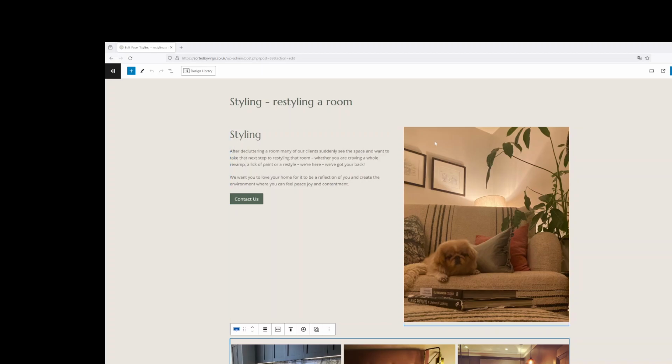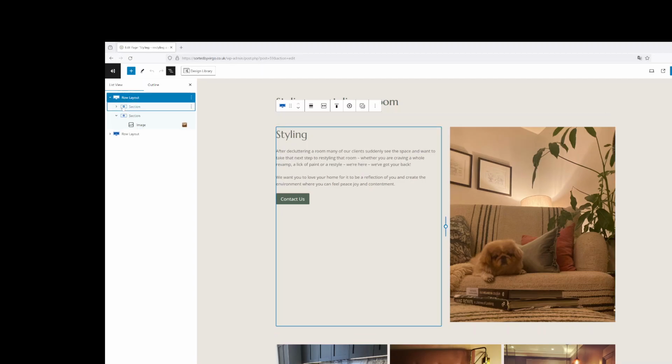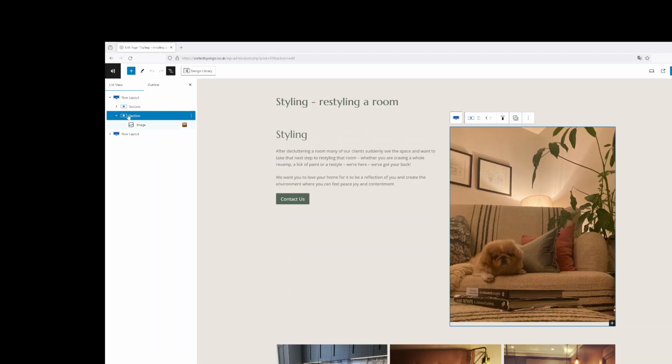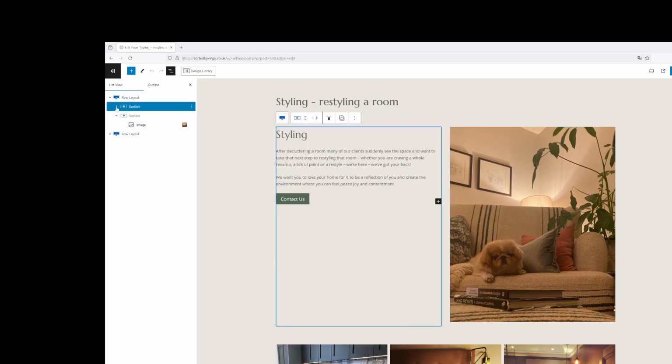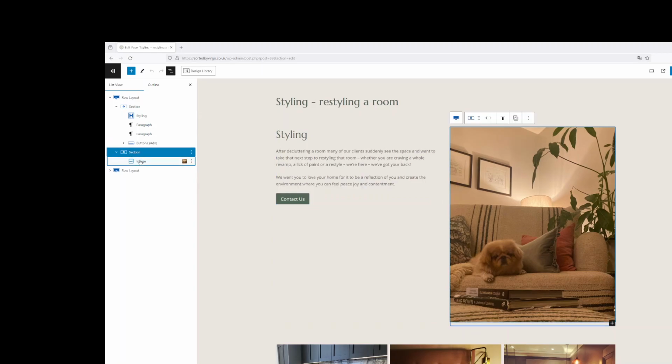So this is a block area, that's a block area, this down below is a block area. And you can see these blocks by clicking these three buttons at the top here. It shows you how the page is structured. So this top row is a row layout, and underneath it is split into two sections, left and right. I click this little chevron and it opens up and tells me that this left hand side one has a header, paragraphs and a button. The right hand side one has an image.